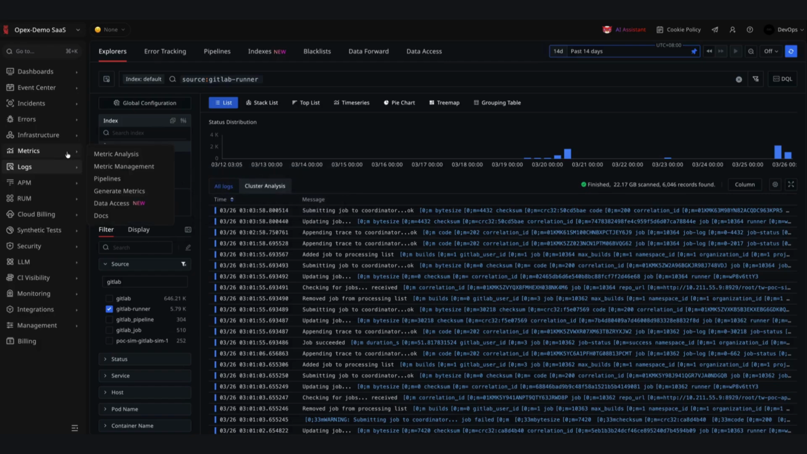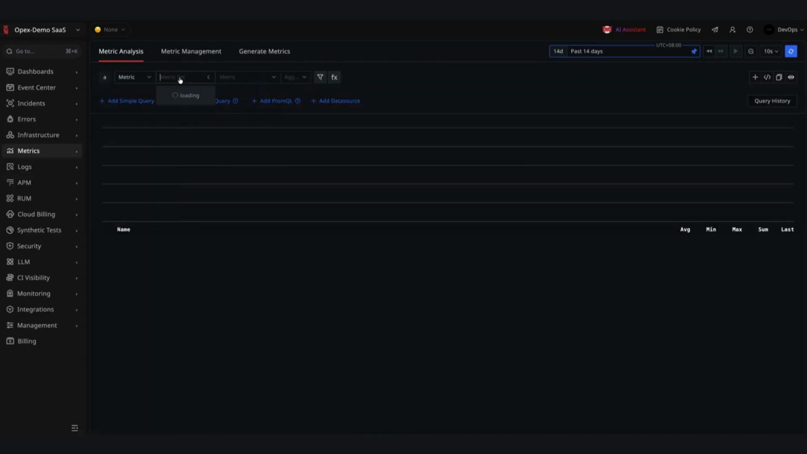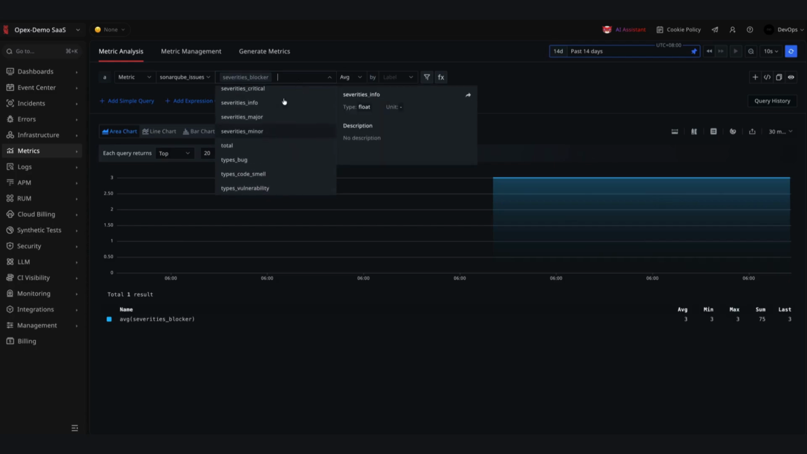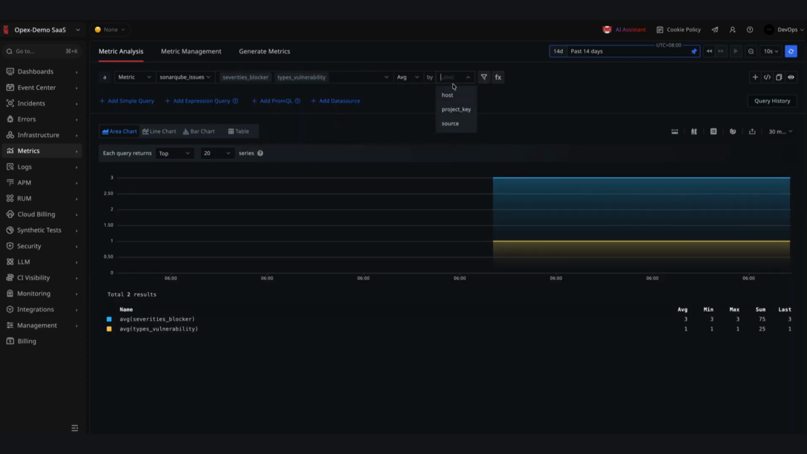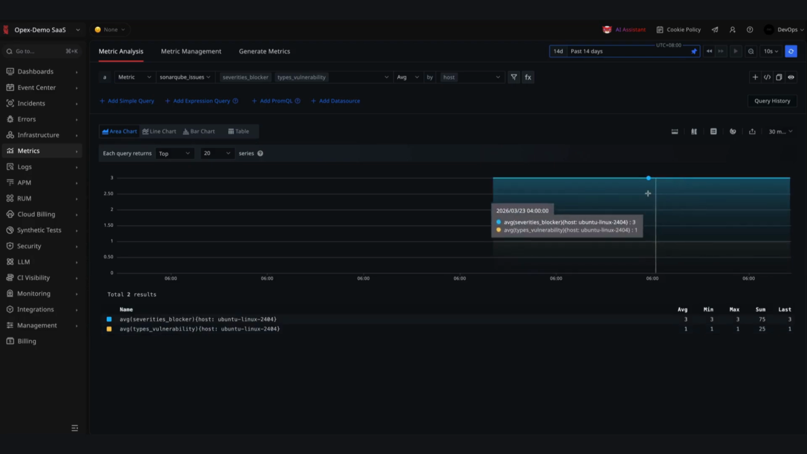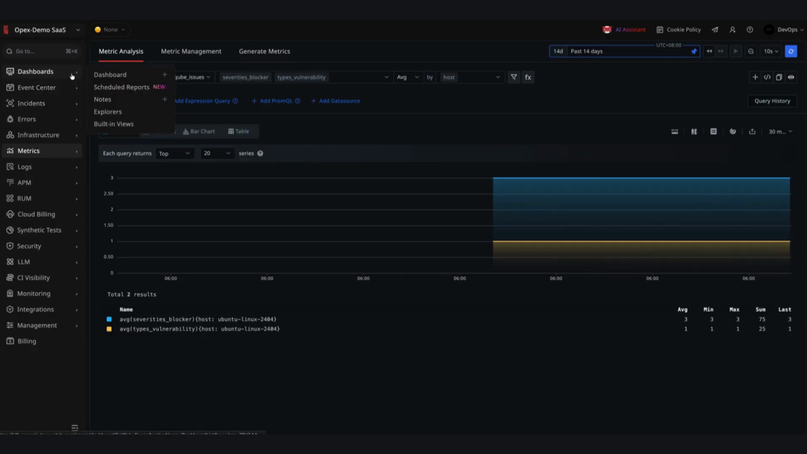As for SonarQube, it's under metrics. You can think of it as custom metrics. You can see I get all the different dimensions, like your vulnerabilities, and I can break down by host. You can see the count over time, so it's a time series. Okay, so how do I achieve this?